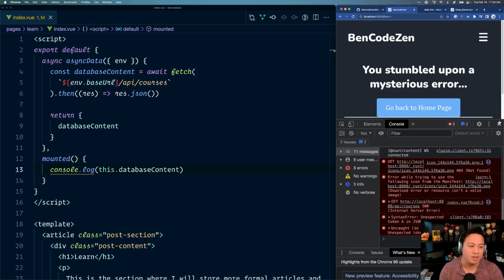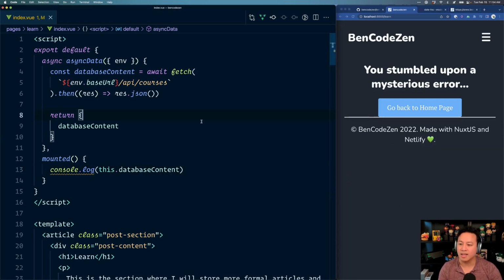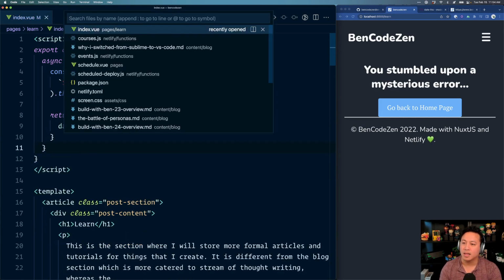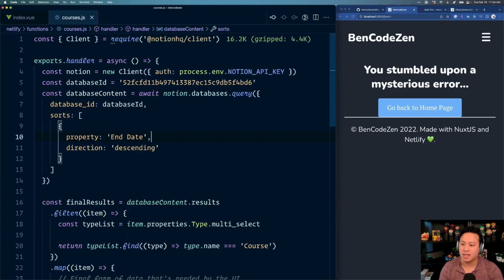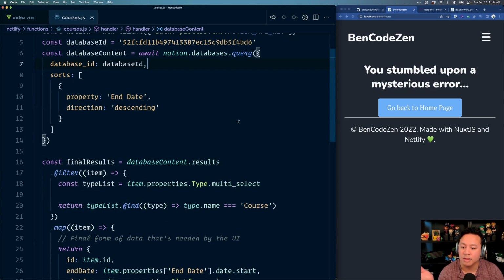So it doesn't like it. No, it really doesn't like it. Okay, let's go to the root of it. What happened to the API that I designed? So if we go to courses.js, clearly we have a whole bunch of stuff happening with Notion.